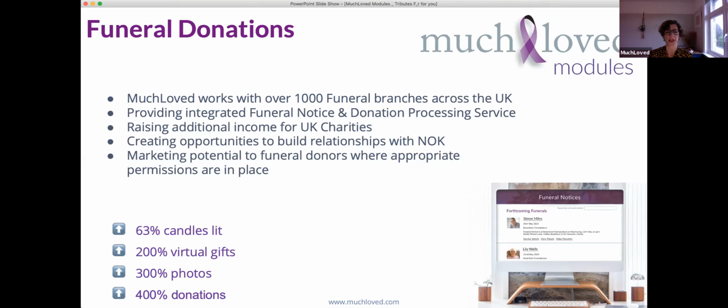So the funeral director sets up these pages. Through the widget coding, they display them on their website as a funeral notice and give families, friends and relatives the opportunity to donate to whichever charity or charities they've chosen to support, directly through the link on their website. They also have the opportunity to hand over the tribute pages to the family so that they can develop them as an ongoing tribute page.